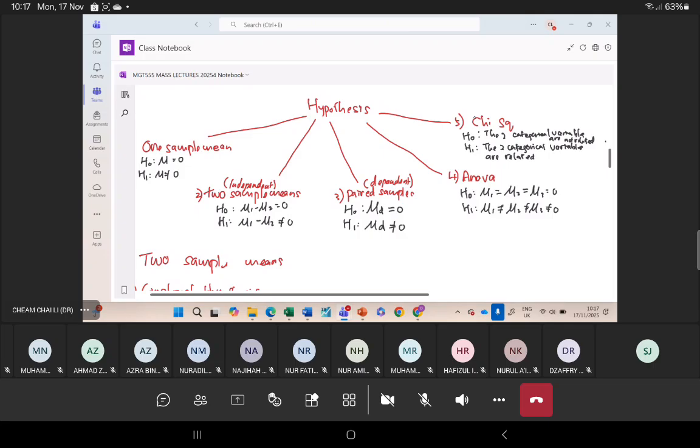So number 5, chi-square, berbeza dengan hypothesis 1, 2, 3, and 4. Di mana empat hypothesis ini maksudnya nak mencari mean, mean adalah average. So untuk dapatkan average, you need to have the numbers. So your variables are in the numerical values. However, for number 5, yang ni tak ada numbers. Semua adalah dalam bentuk text, right?